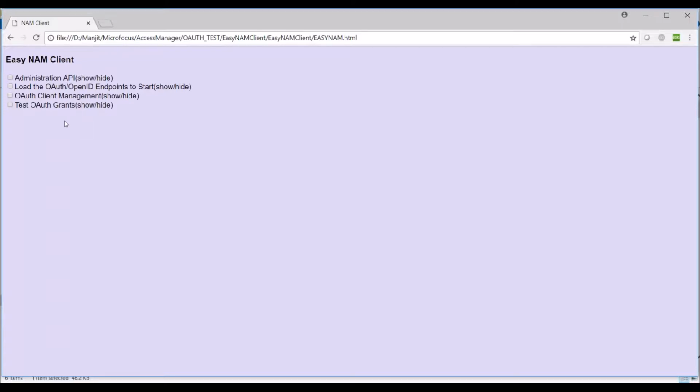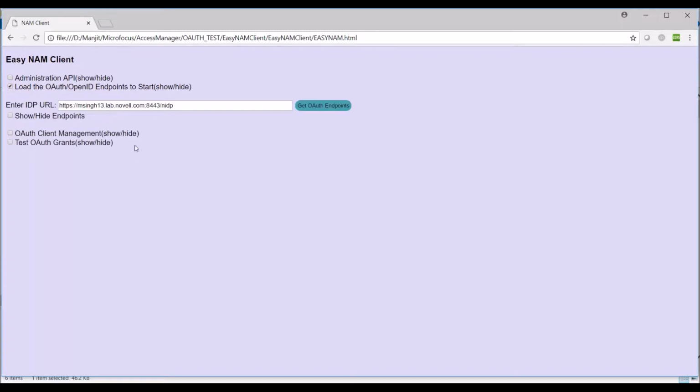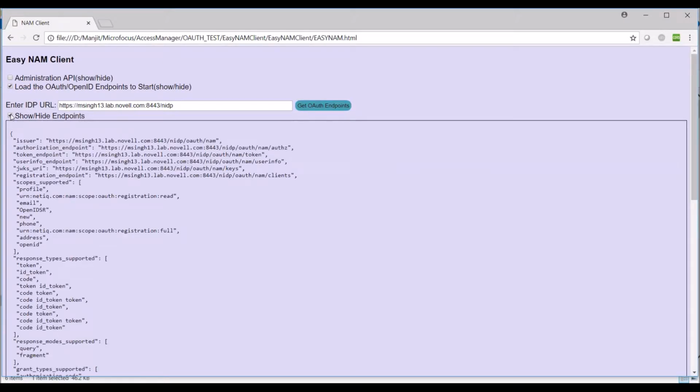To start with OAuth, the first thing you have to do is load the OAuth OpenID endpoint to start. Click on this. Here you can see a text box where you can configure the IDP address. You can edit this address for your IDP server, and then click on get OAuth endpoints. Once you click there, EasyNAMClient will make a REST call to the IDP and take all the OpenID and OAuth endpoints, which you can see by clicking here.